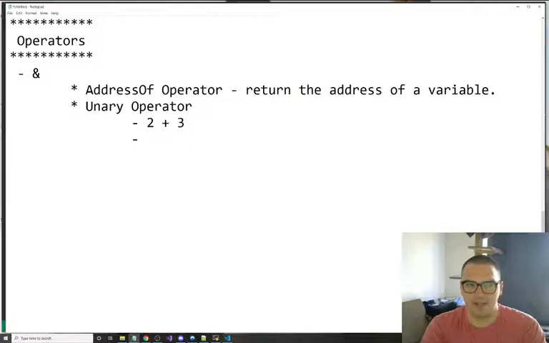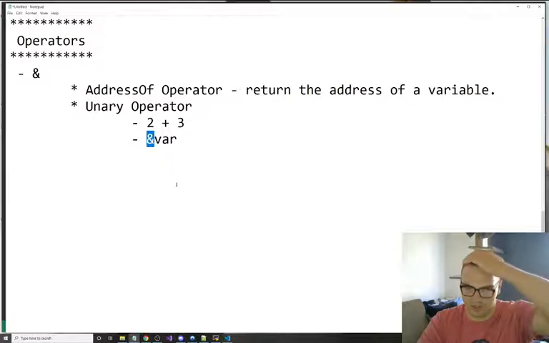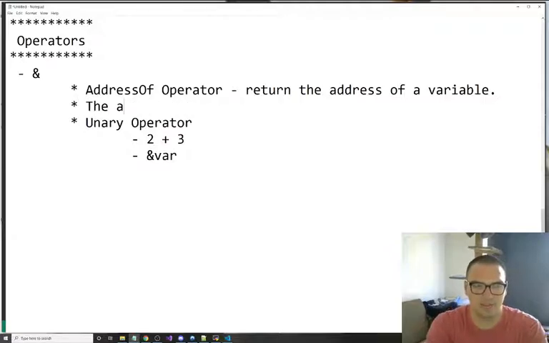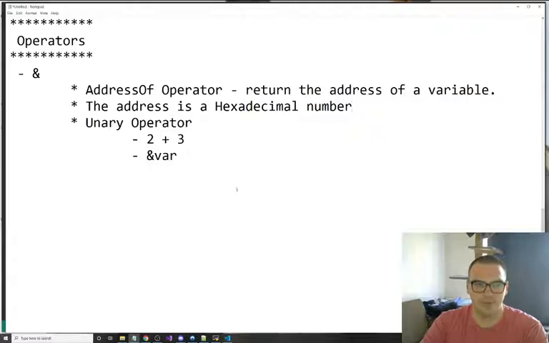Now this ampersand here is a unary operator, meaning it only takes one operand. So what that looks like is, say you have int x. Well, first we'll begin with this. Whatever the name of your variable is, you'll just apply the ampersand to that, and it should return the address of that variable. The address is a hexadecimal number. Just so you know.